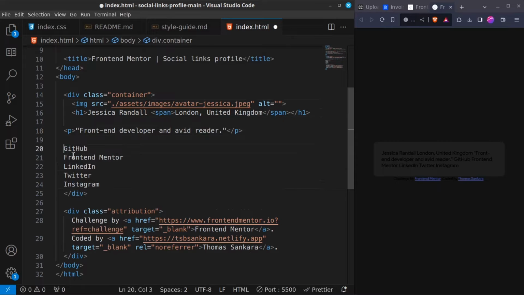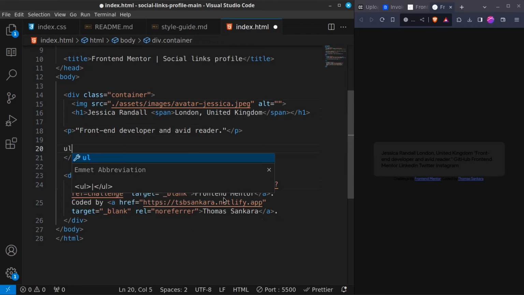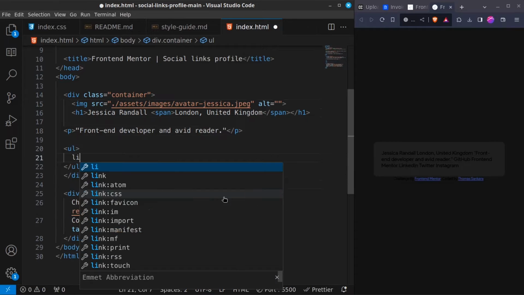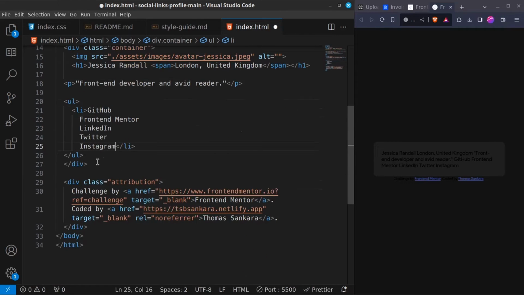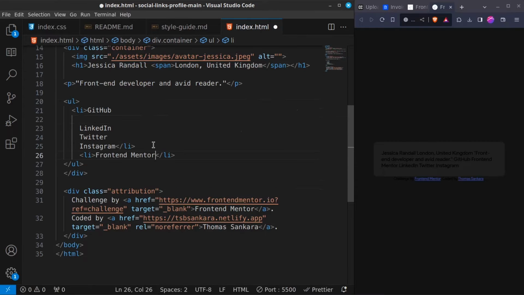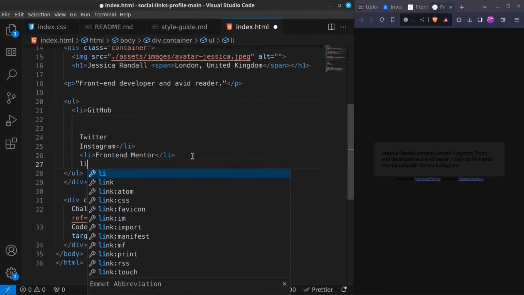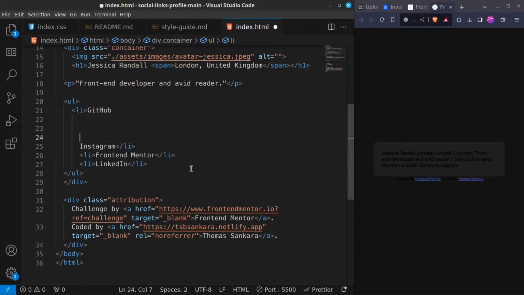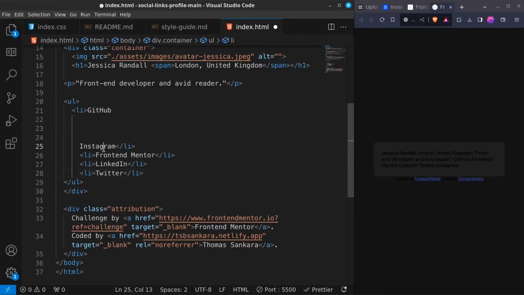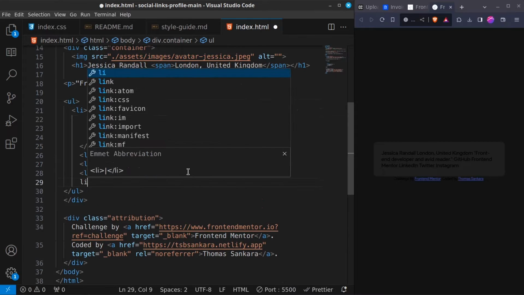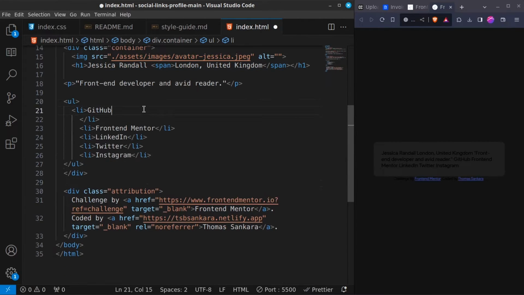And then for this, I'm going to cut them out and place them inside an unordered list. Each of them is going to be a list item. So just go ahead and cut this out, place it as a list item. Cut this out, place it as a list item. And the same for this one, and the same for this one. And then we can remove this space right there. Okay.